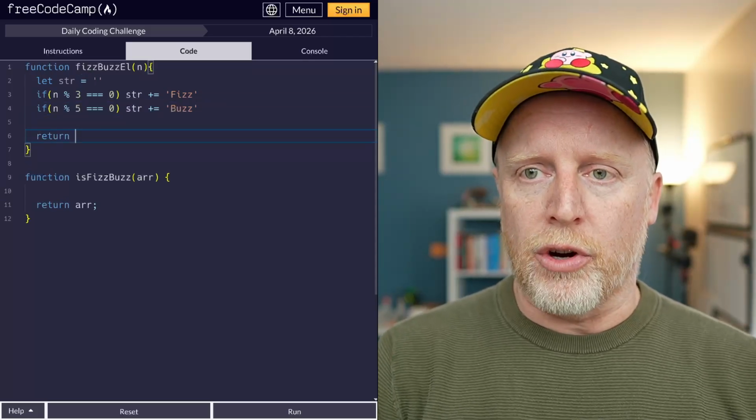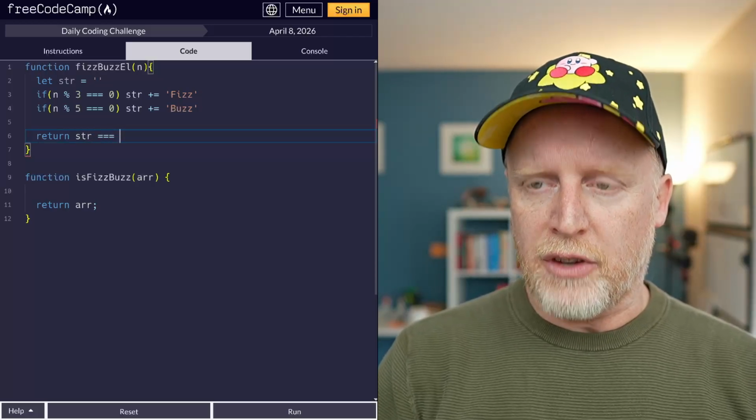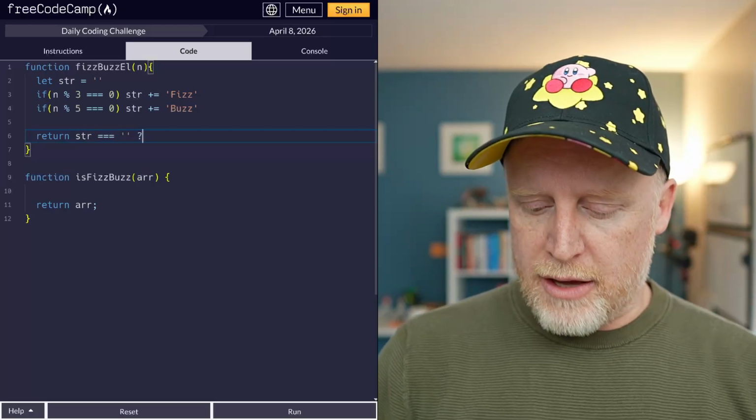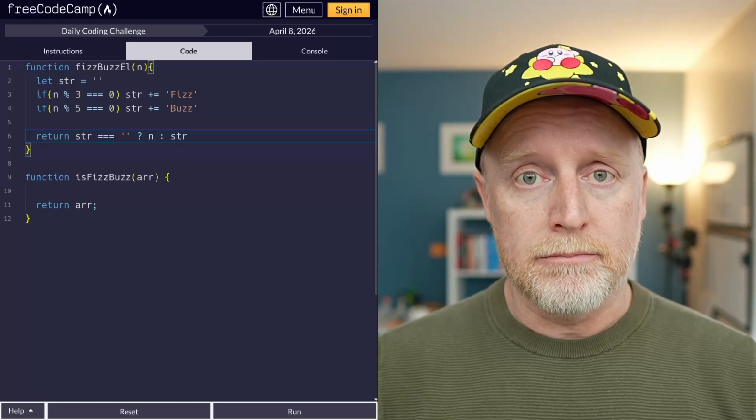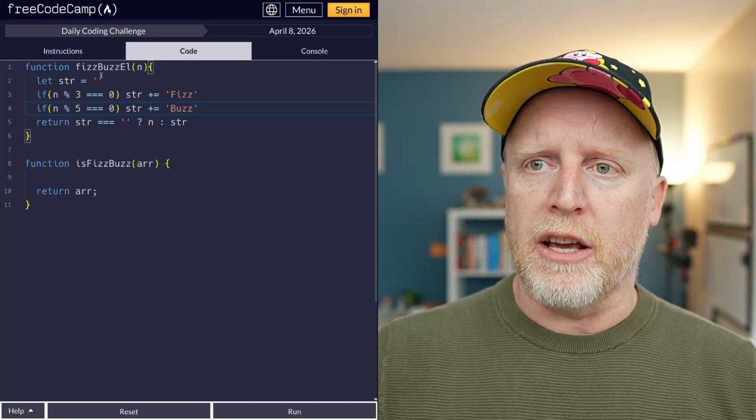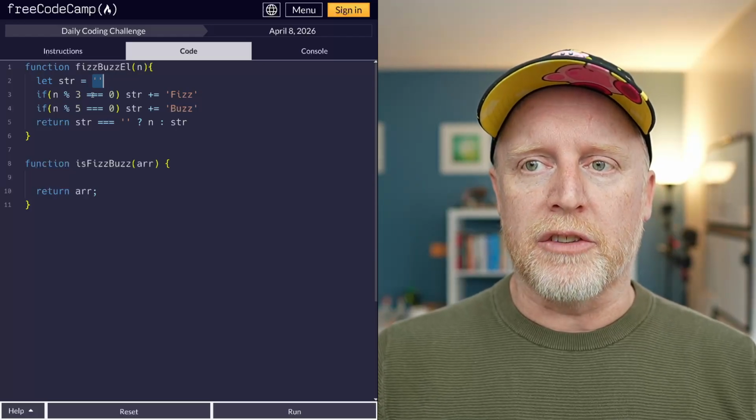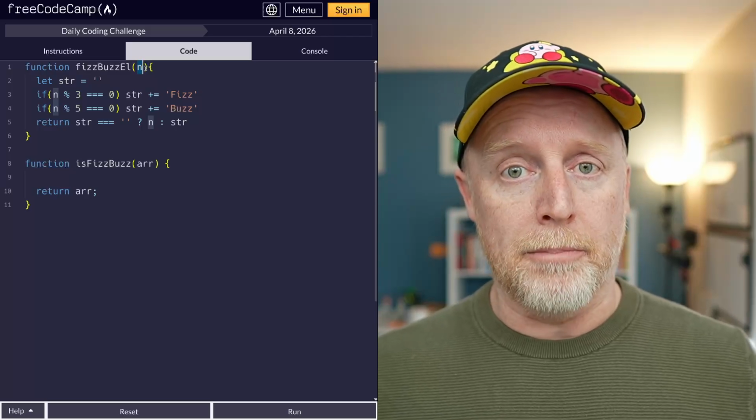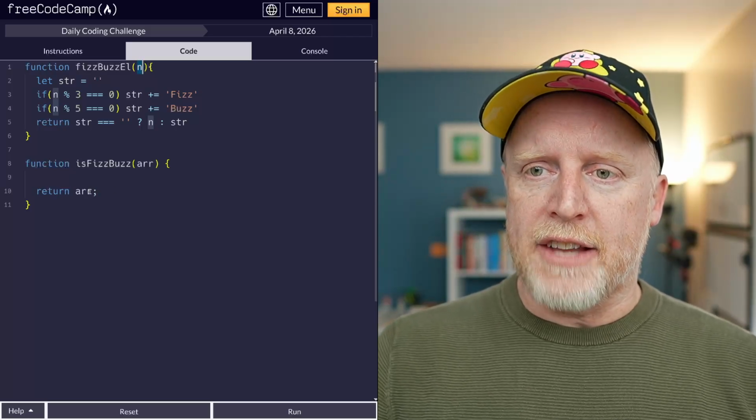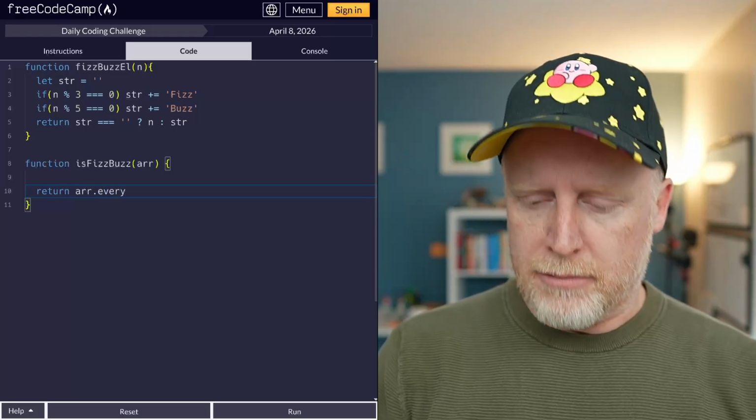Down here we return. We return what? Well, we check if string is empty. If it is, we return the number. Otherwise, we return string, right? So if it stays empty because we skip these, then we're pretty sure that it's not divisible by these, so we return the number. Not a problem, right?